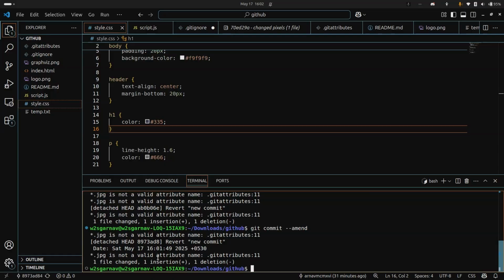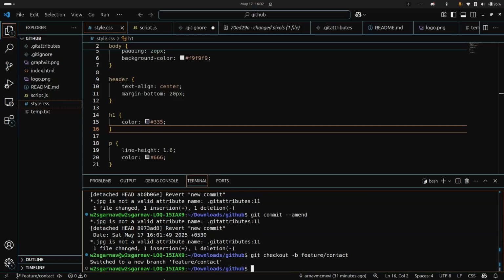Okay, so let's move on to the next thing, which is called merging. Merging is one of the most important tools in Git, where you understand how to blend two storylines into one, basically combining branches and bringing features into your main code base. So create a feature branch. Let's say git checkout feature-contact. So yeah, we have switched to that.